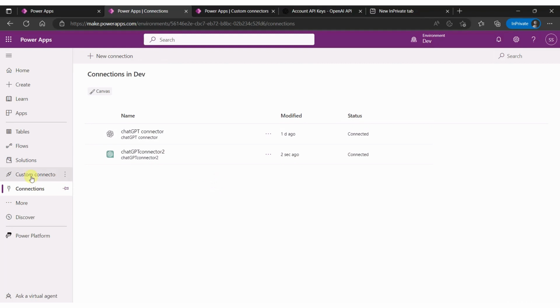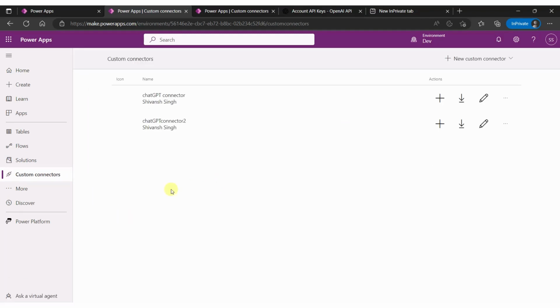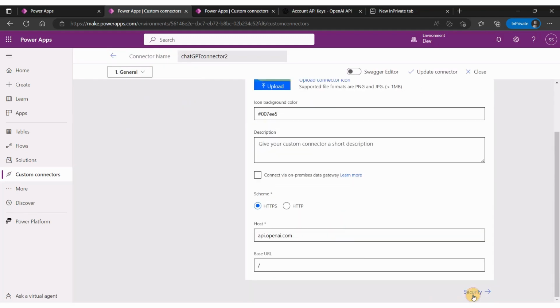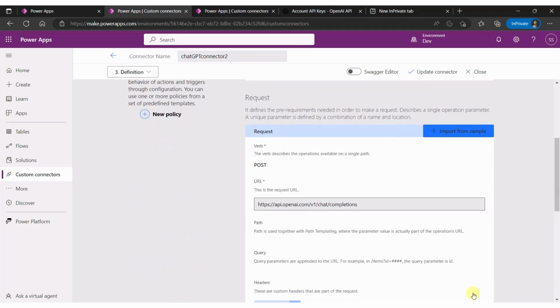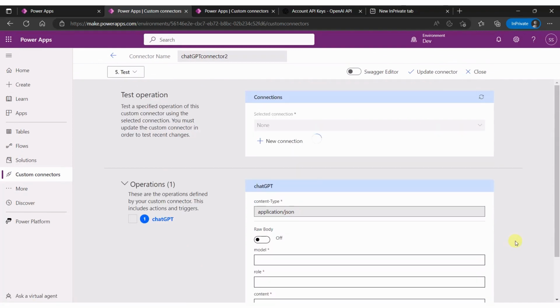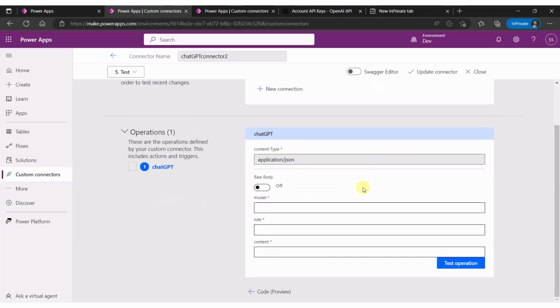So I can simply go to my custom connections. I'll select my latest created connector. Again, I will move directly to test. Here now you can see that our custom connection is visible. So now you have to just provide the model, role and the content. Role we can assign as user, and content you can type any question like what is Power App. Test operation.